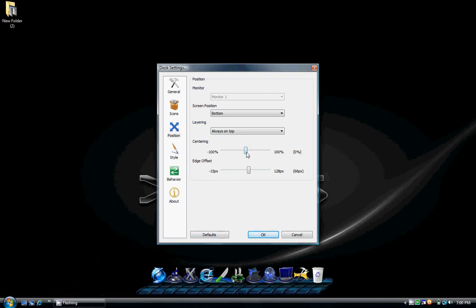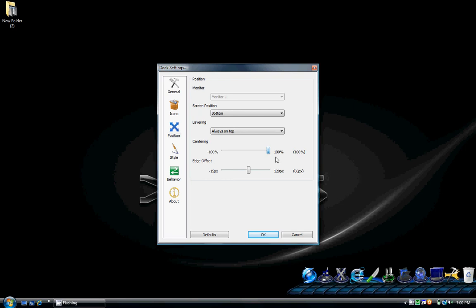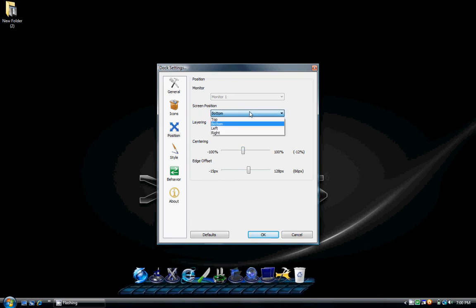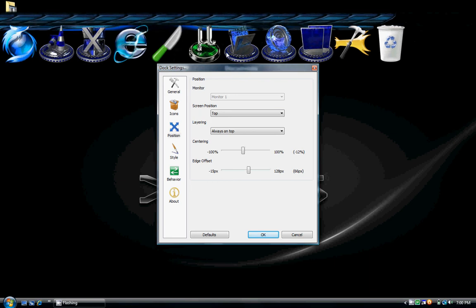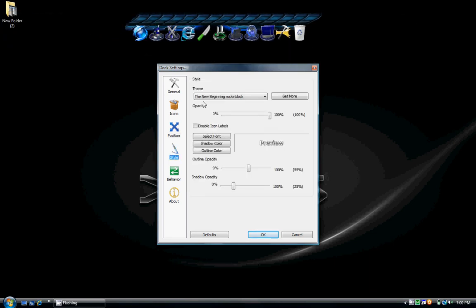The centering, maybe you want it a little off center, maybe over here. Then you can always have it just up top if you feel like it. Nothing will change if you put it up top. It'll be upside down. So works good. Then you can go to Style.